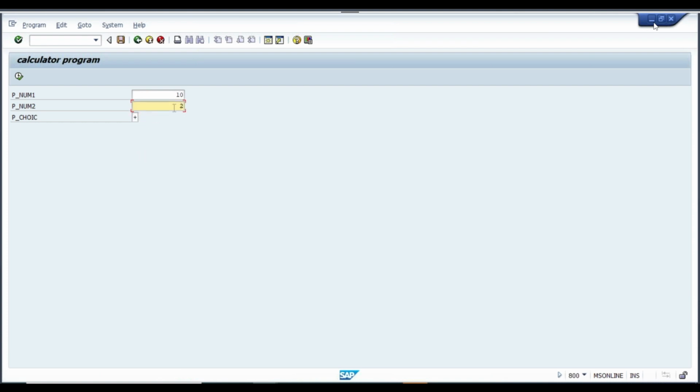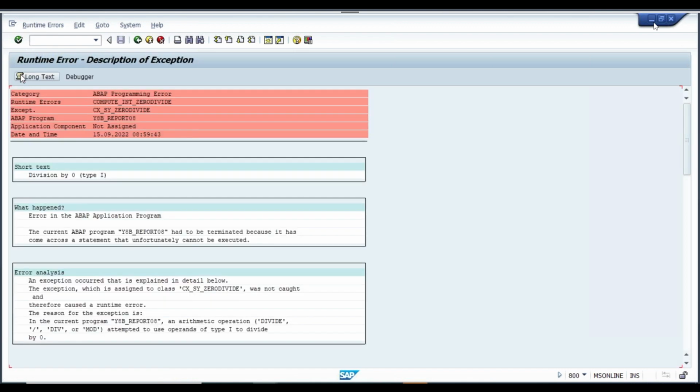Now I am giving 10 and 0 and I am giving divide. 10 divided by 0, what is it? Invalid. Infinity. Can we write infinity? No, sir. The program doesn't know what to do. So what is happening? Division by 0 error.